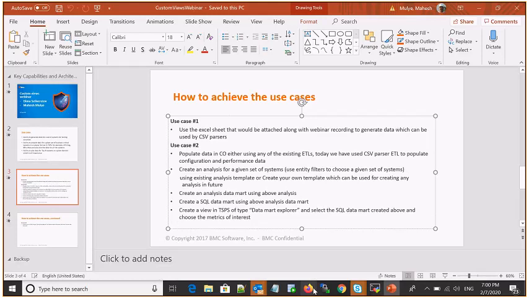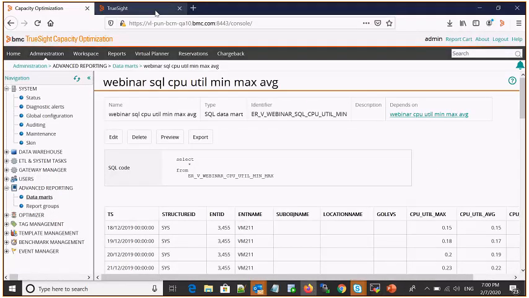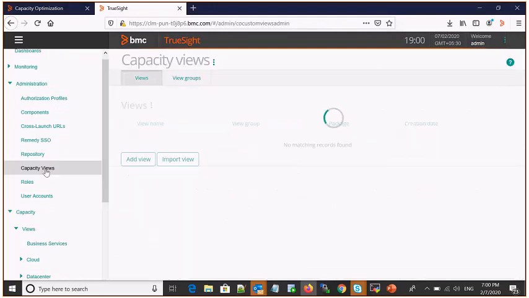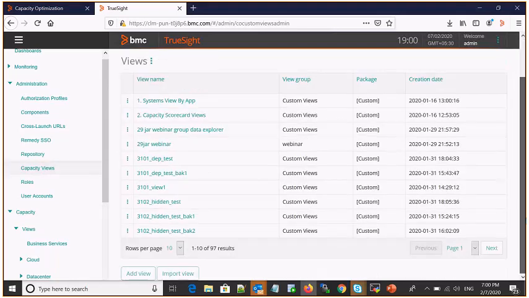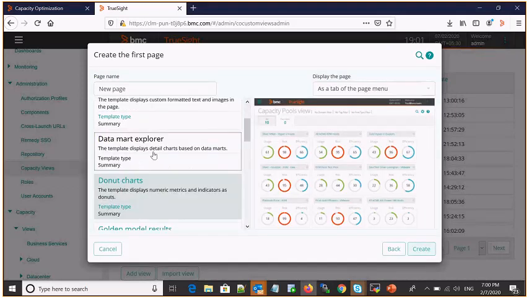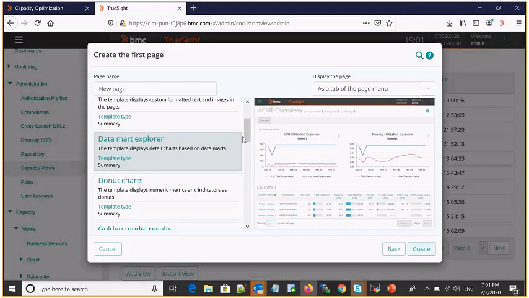So if I go to TSPS, let me just try to create a fresh view. I go to administration, capacity views, and then I click on add view. Right, I will just say test webinar. Just click on next. I will select probably Data Mart Explorer. So there are different types. Data Mart Explorer is the one which allows you, for a given set of systems, to display the data in a tabular format or in a chart format using a data mart.